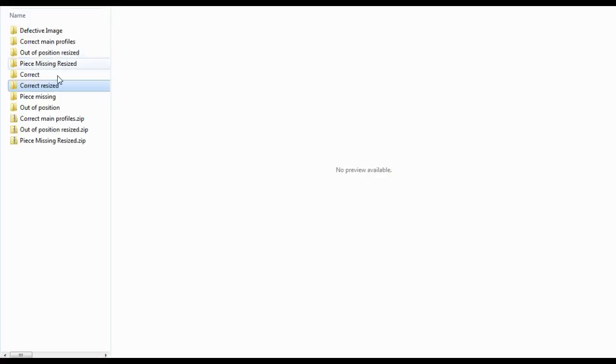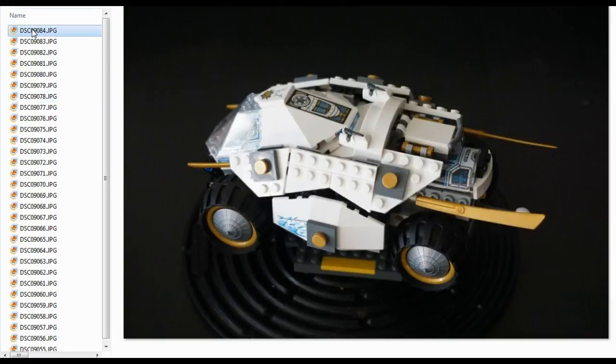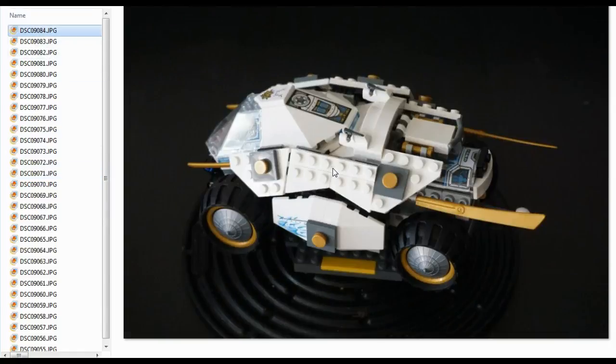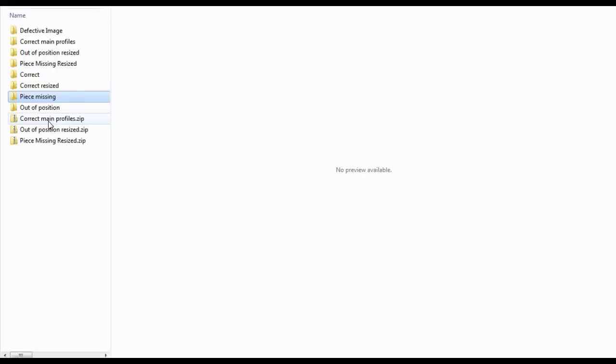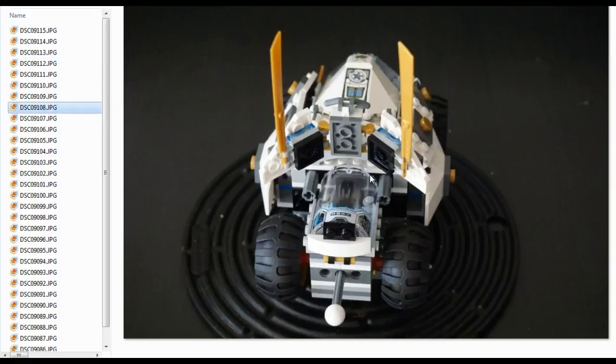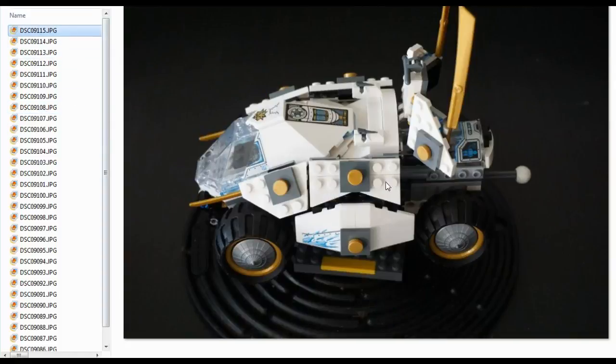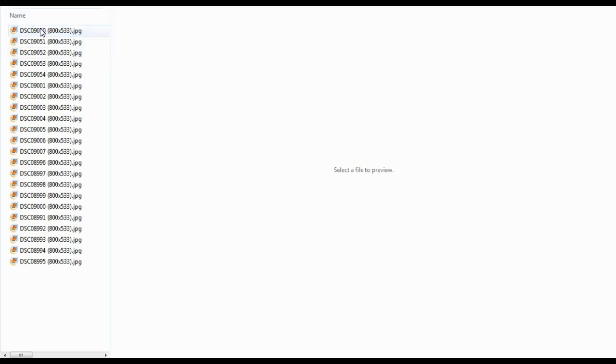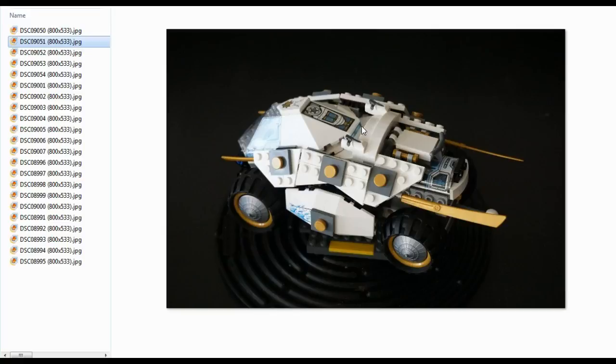I've also got other images as well. So here we've got a picture of the object with a Lego piece missing from here. And we can see on the other side that that's what it should look like, but on this side it's missing. And we've got pictures of the model out of position. So basically the back end has been lifted up so that it looks different to the correct image. So I'll show you the correct image again. There it is, look, so the back end is down.